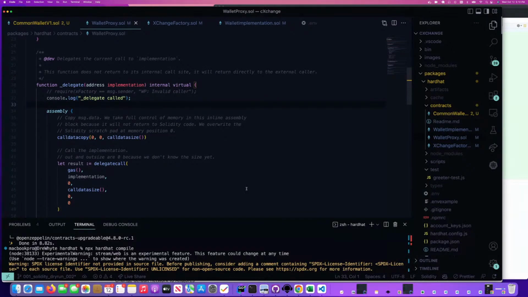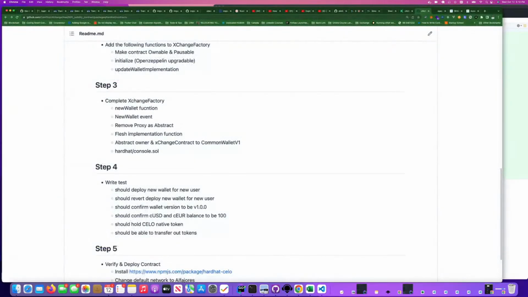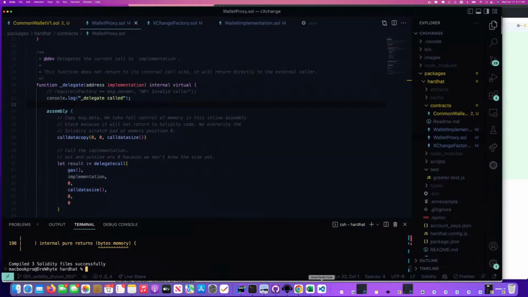All right, so now let's start writing our test. The first test that we're going to write is, we should test that we can deploy a new wallet. Well, first I want to see if we can check that the implementation address is actually correct. Let's just confirm that the implementation address is actually being set. We'll start from something that simple before we now deploy wallets.